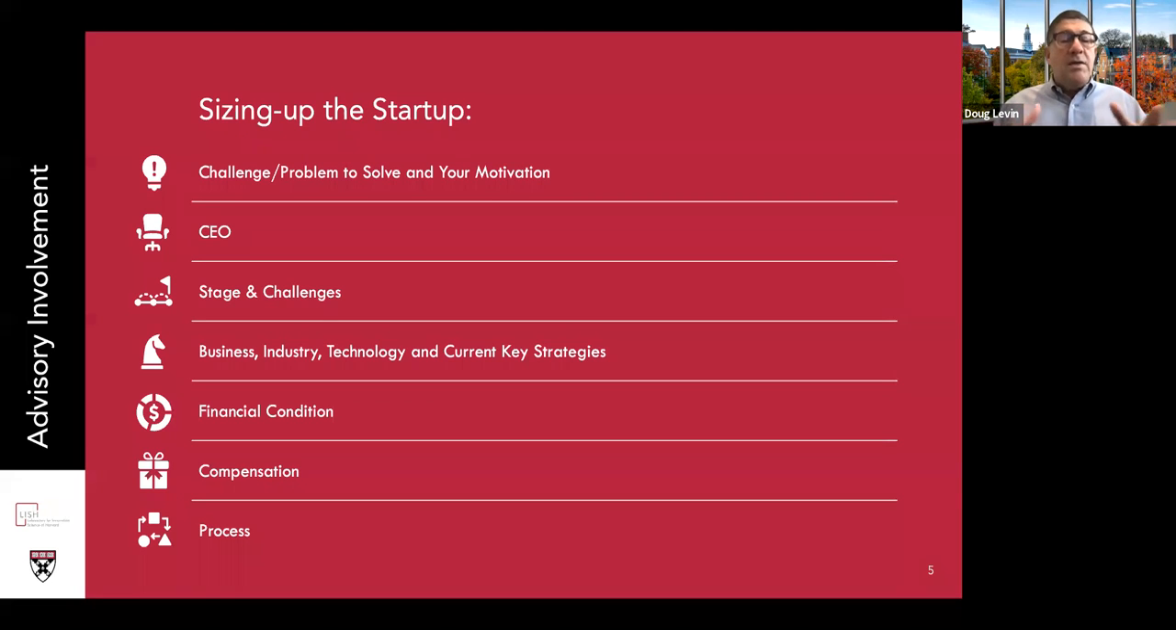So there is a gradual reveal that occurs in sizing up the startup. And then separately, there is the detailed information that is necessary in order for you to make the ultimate decision involving the process and compensation.